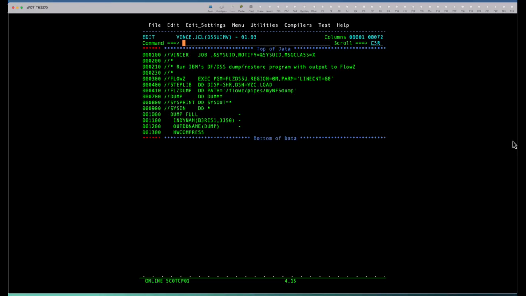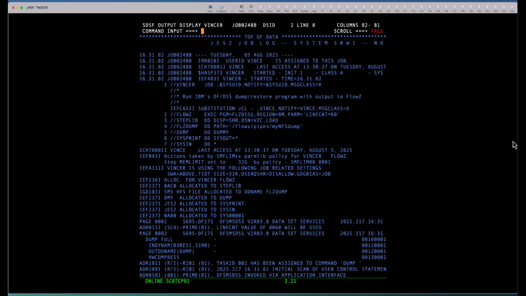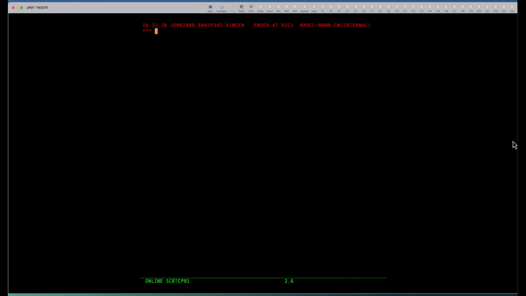So I submitted that JCL. We can kind of watch it run. This is a 3390 disk volume, so it's in the order of a couple of gigabytes. We can see it running here. It's chugging along, doing its thing. We can see thousands of I/Os per second being issued here. And we actually can look at the output, and just to confirm what I said before, the bottom half of the screen shows just standard DFDSS. And that's it. It's done at this point.